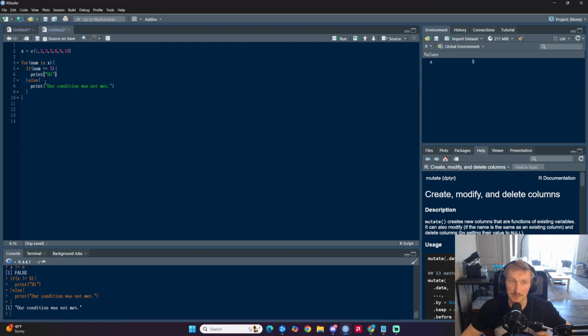On the first iteration of this loop, num will be 1, so it'll run the code, and then on the second iteration, num will be 2, and it'll run the code again, and so on and so forth. I have to make sure to rerun the x equals line because we changed what x is equal to. Now if I run this for loop, I'm expecting it to print hi only one time, and all of the other times it should print our condition was not met.